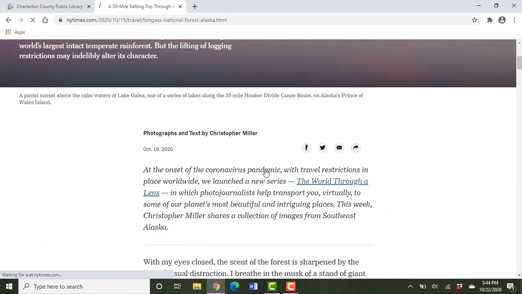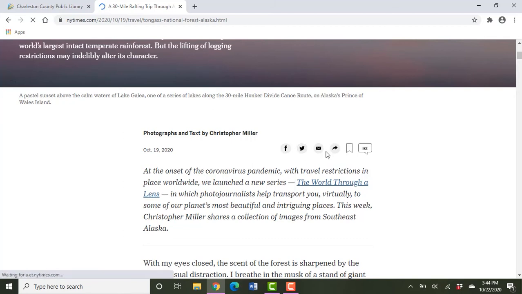So of course, we can simply read it, right? That's what we're doing here, is trying to find some articles to read. But the New York Times does also give you options to share it across different platforms if you want to. You can email this to yourself or a friend.